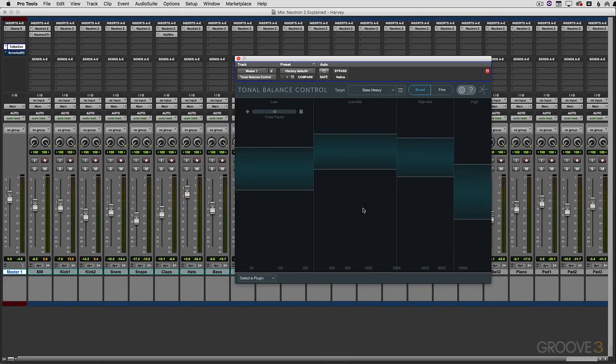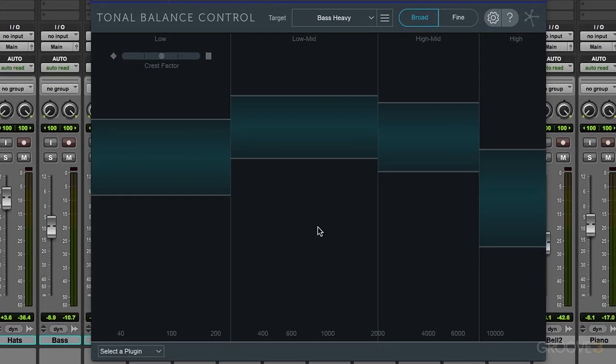In this video, we're going to take a look at tonal balance control. And this comes with Neutron 2 Advanced and Ozone 8 Advanced. It's a great way to check your mix's tonal balance against other mixes. Now, when iZotope created this device, they referenced a bunch of mixes to find their average tonal balance.